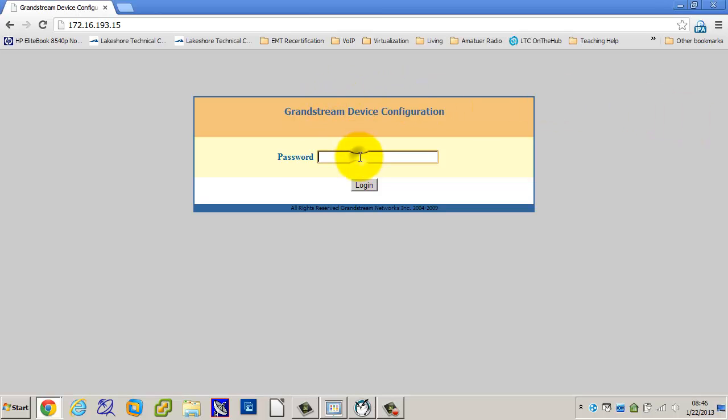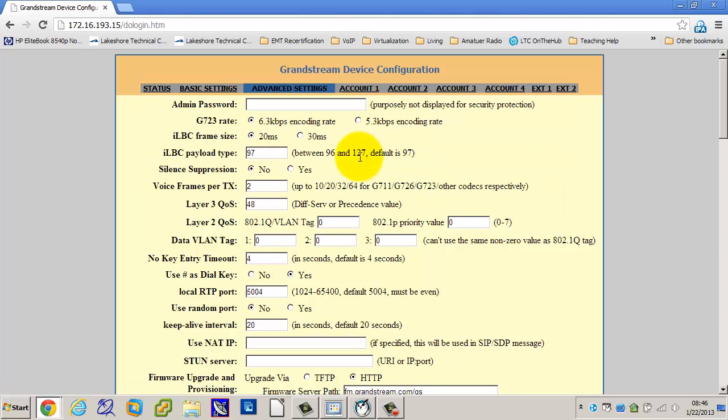Okay, so the admin password for the GrandStream phones is admin. And when you type in admin, you get logged in.